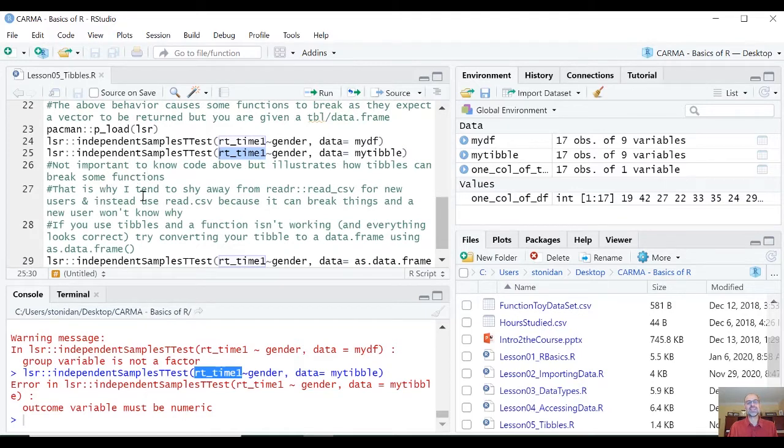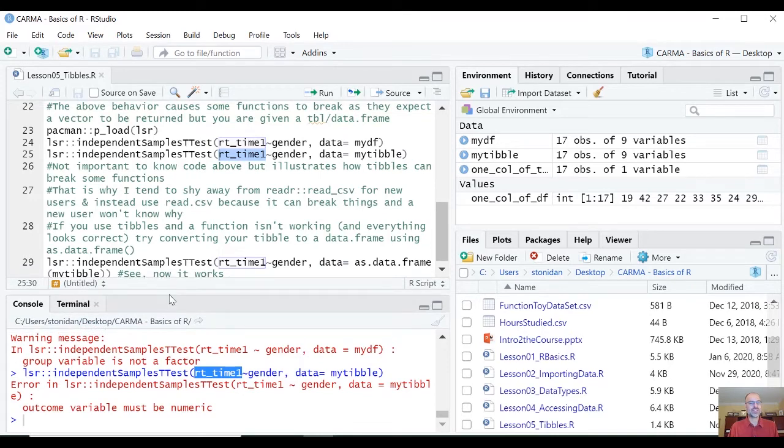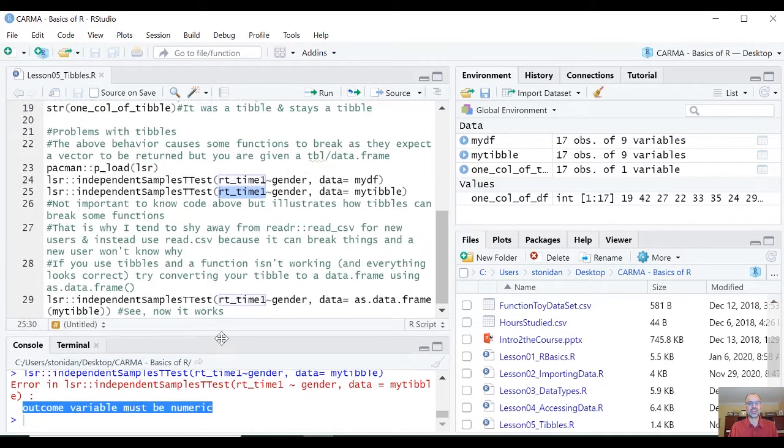So I tend to shy away from using readr personally because I don't want it to break certain functions that I use, and especially for new users, they don't know why, and they get sent this strange error message that doesn't make sense. If you are using tibbles though, and you run into this error message, outcome must be numeric, it's a super easy fix.